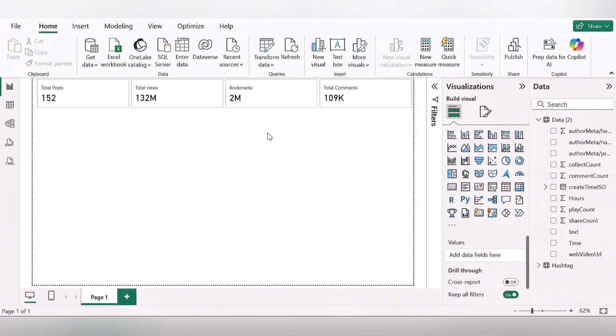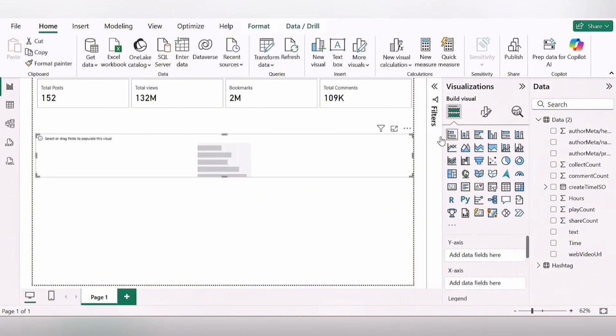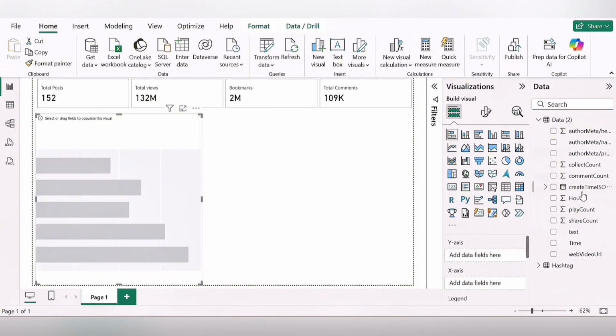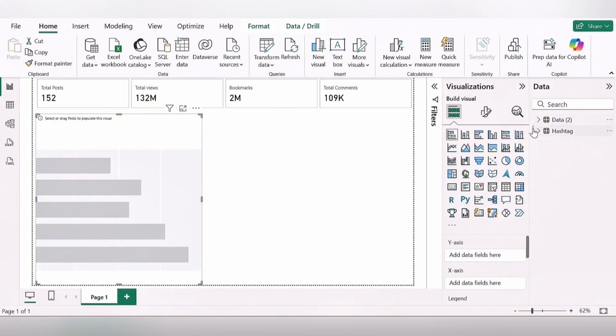So the next thing that I want to analyze is the average views on posts that contain specific hashtags. And for this, I'm going to use a column chart. You can call it a column chart or a bar chart. You're still good to go. Then I'll go to the hashtag table. All right, that is where the hashtags are. You know, I've broken down the hashtags.